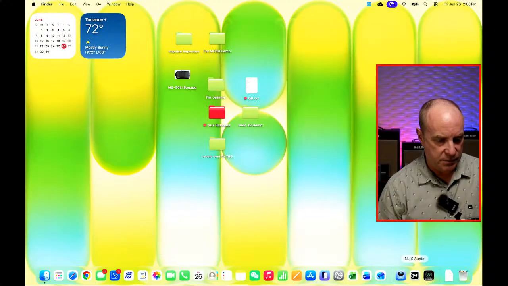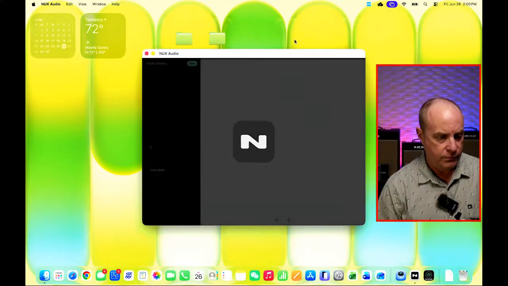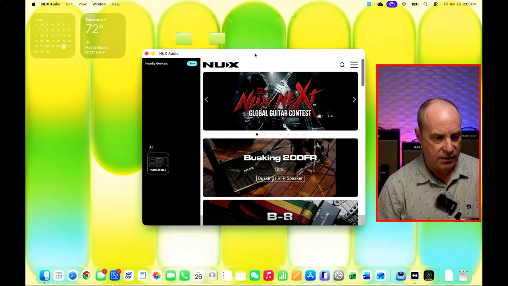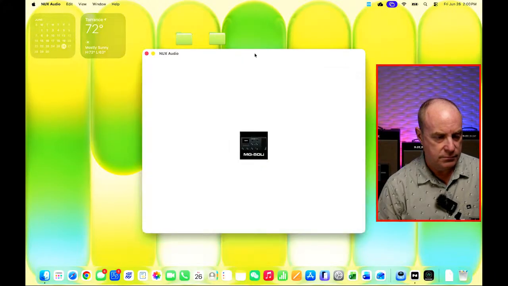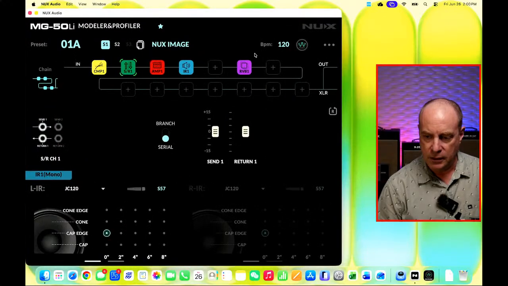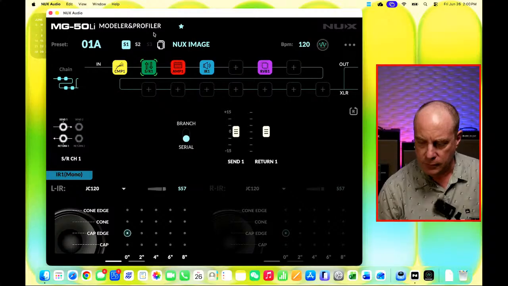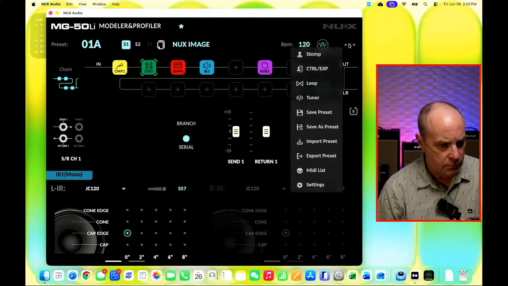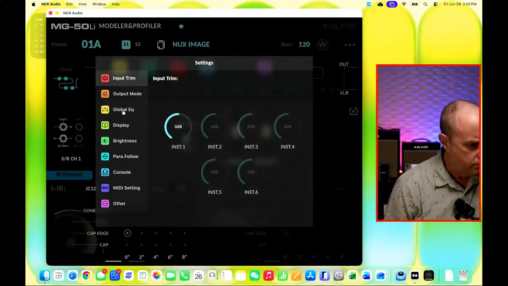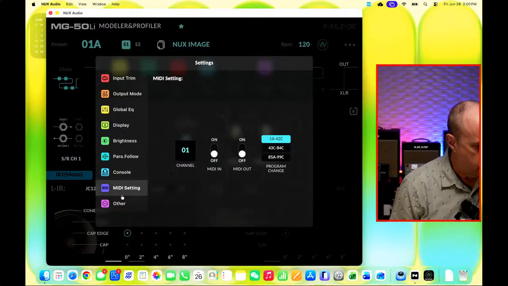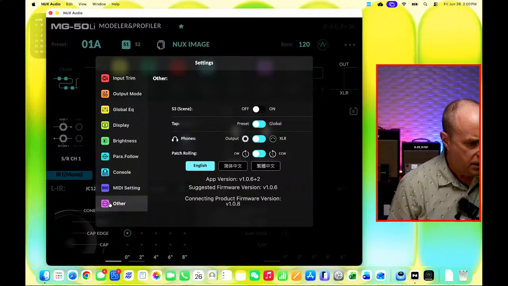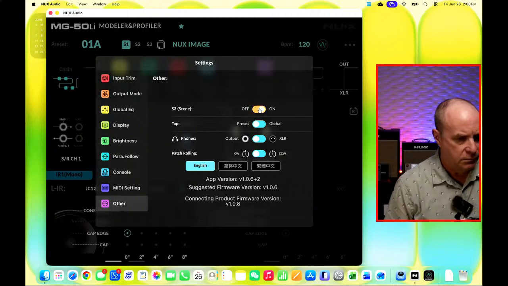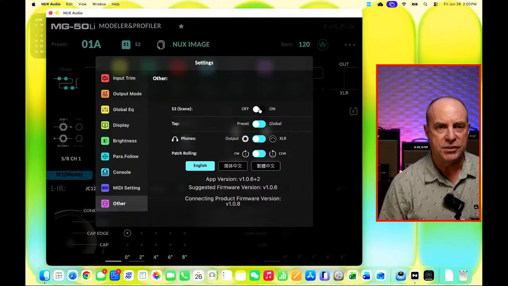So let me just load up the app real quick. It's actually not that hard at all. All right, there we are. Let's bring that over a little bit. Okay. Settings. Other, scene 3. Off, on. That's all there is to it.